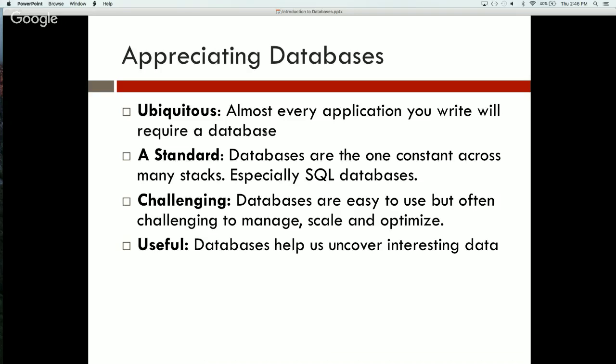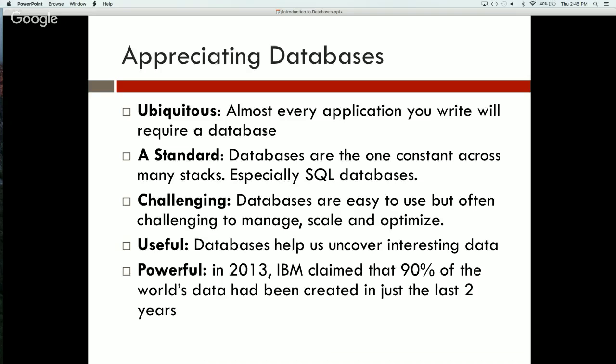So we can read that data, organize it, discern patterns, and then say major things like 90% of the world's data has been created in just the last 2 years. That's probably true. I mean, no, it's definitely true. You think about it, right?